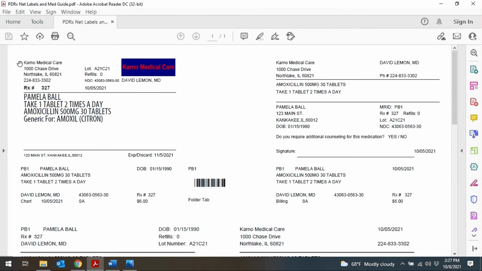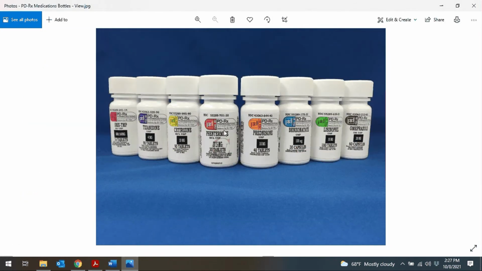Up here at the top left is a label, and it has the name, address, and phone number of the clinic. It has an RX number that's automatically assigned. It shows the provider's name. It also has the name of the patient, the name, size, and strength of the medication, the SIG, the patient's address, as well as an expiration date for the medication. You would go ahead and peel off that label, and then you would go ahead and affix it directly on the medication bottle itself.